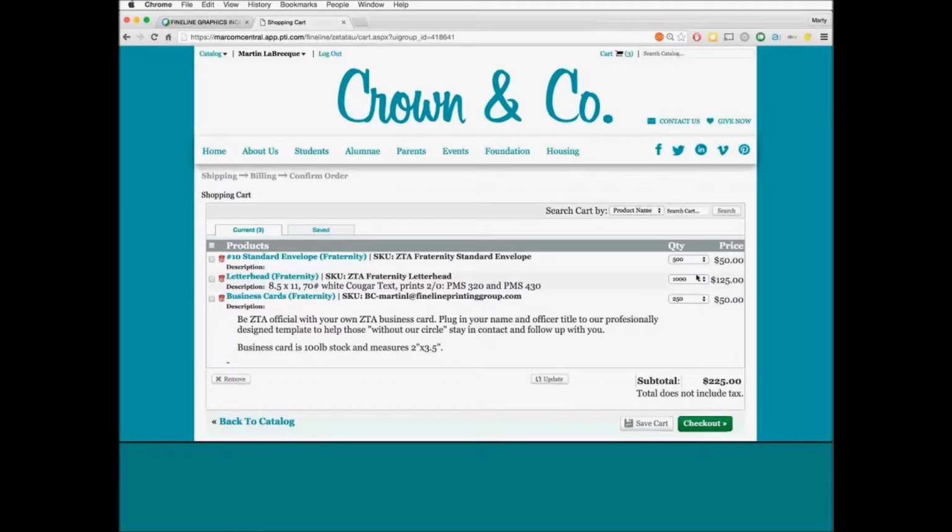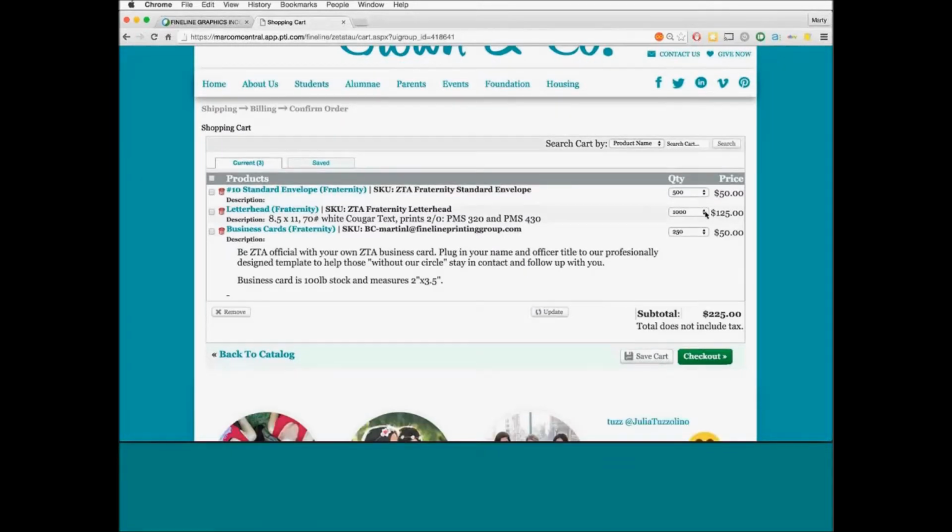I have the opportunity to change the quantity of any of these items if I'd like. You simply click the drop down, change it, and then it will show the update button. It'll update the pricing. Okay, looks good. And we'll start the checkout process.